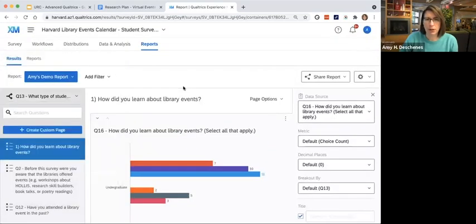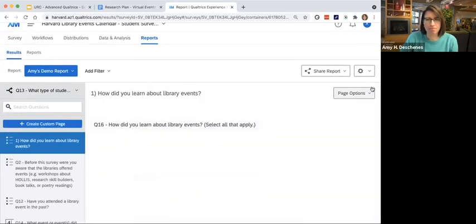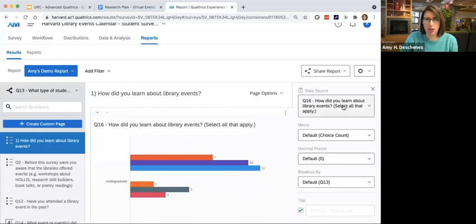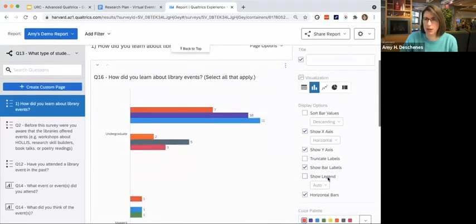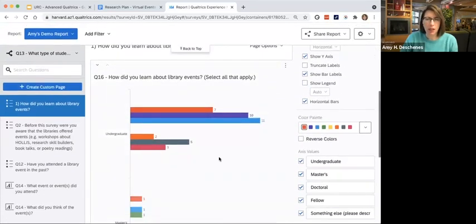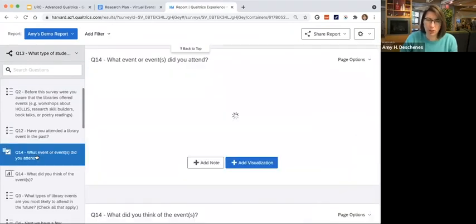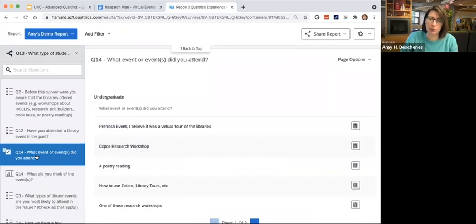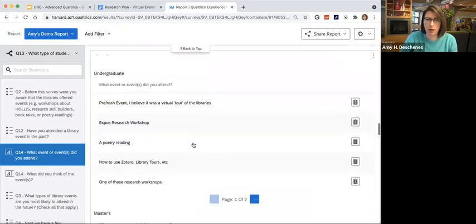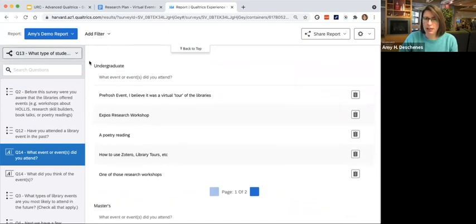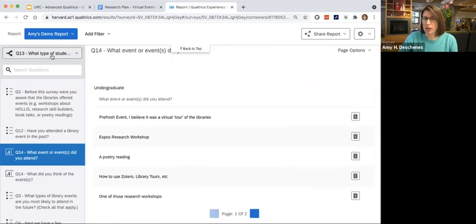All right. So again, just one more time, if you click on the chart, then you get this data source. This is where you can play around with everything. Let me just show you what an open-ended question looks like, because sometimes the options that I choose are different here. So again, it's still breaking it down. These are the open-ended responses. It's still breaking it down by what type of student they are.